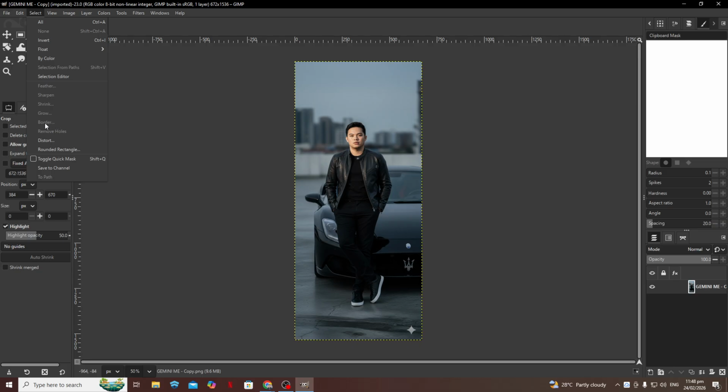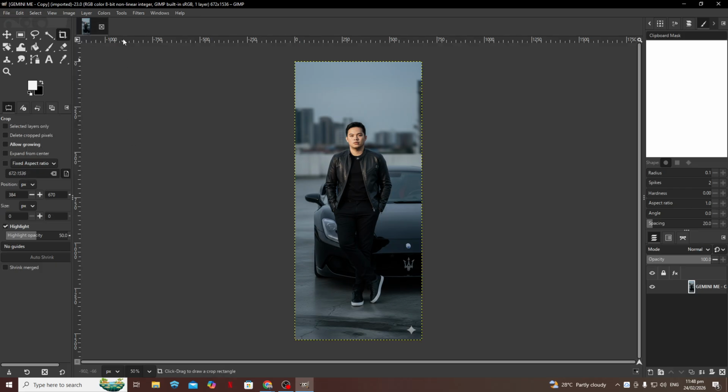For most images, a value somewhere between 3 and 15 pixels works well, but it depends on your canvas size and how bold you want the outline to look. After you've set the border size, click OK. You'll now see a marching ant selection tracing the outside and inside of your future outline.